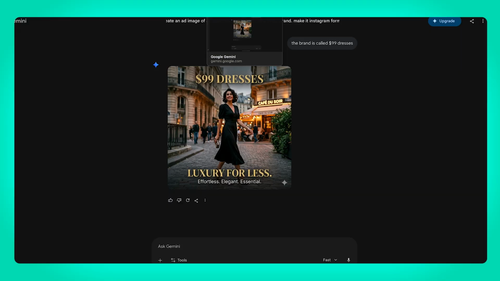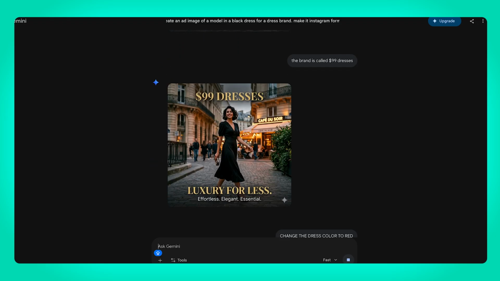So what I did was I went to Gemini. So you can literally upload a picture. Let's say you have a dress or outfit or a tuxedo or a suit, whatever, and you can put it on a person. So let's see, change the dress color to red.